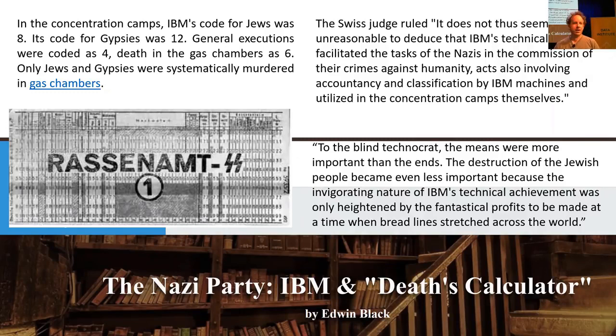And they had a huge client in Nazi Germany. And Nazi Germany used this amazing new tabulating system to encode all of the different types of Jews that they had in the country and all the different types of problem people. So Jews were 8, Gypsies were 12, then different outcomes were coded. Executions were 4, death in a gas chamber was 6.